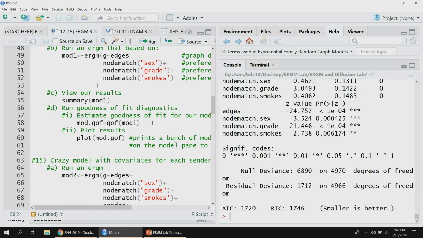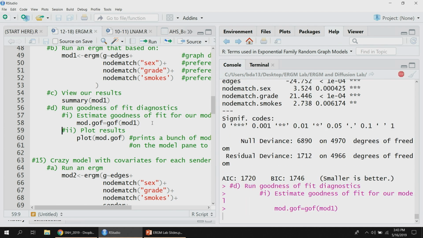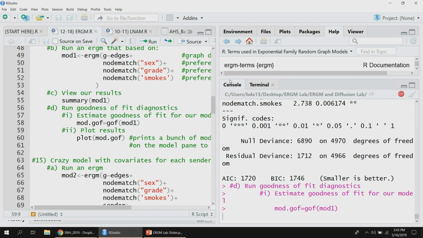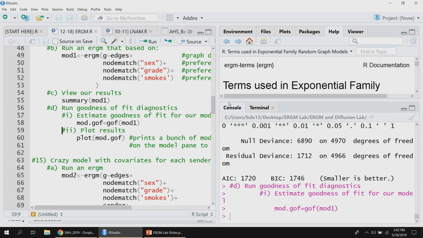So ergm comes with a lot of goodness of fit functions. You're going to be using them a lot when you work with ergms in your own work, because you want to make sure that the parameters in your model are actually creating a graph that looks like reality. Because if they're not, then chances are your model isn't well specified. You don't know if these are really the factors determining your network, and chances are they probably aren't.